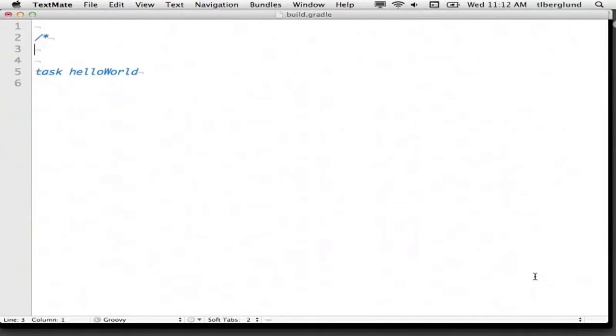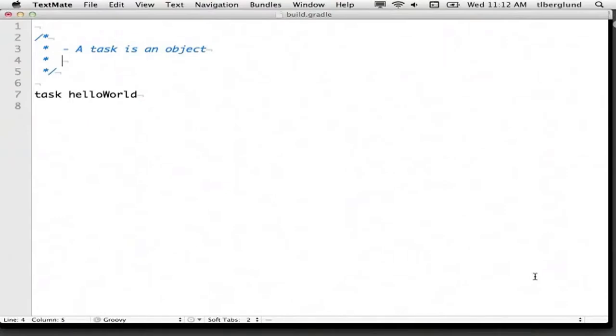Here, since we're in code and we're not in slides anymore, I'm just going to make a comment up here that we'll be able to take some notes in for any lessons we learn here. And the first lesson is that a task is an object, which means that a Gradle build is a program.